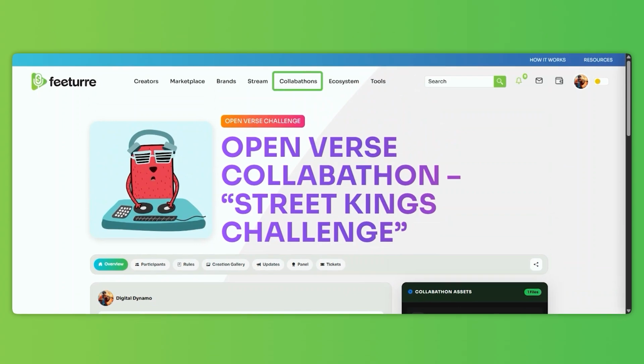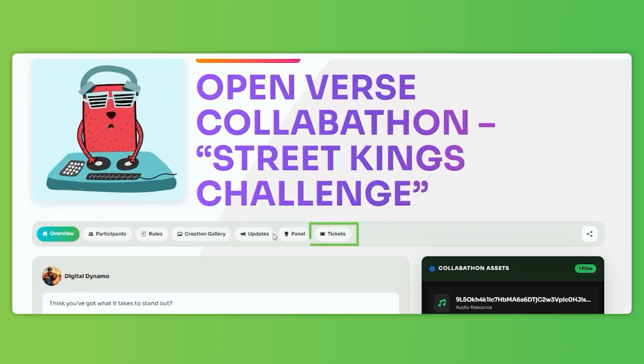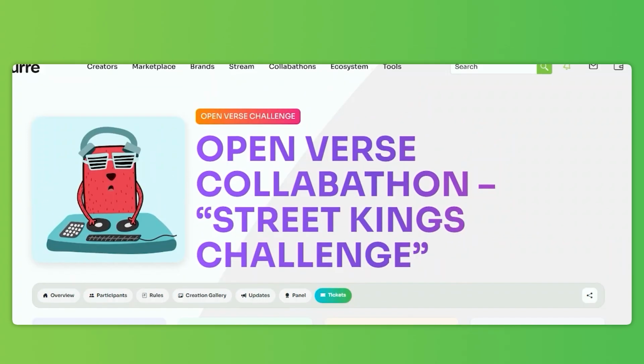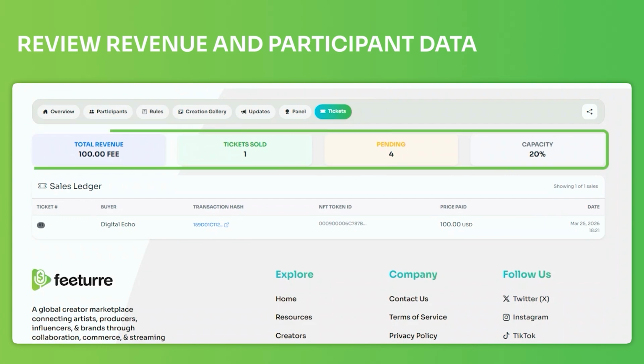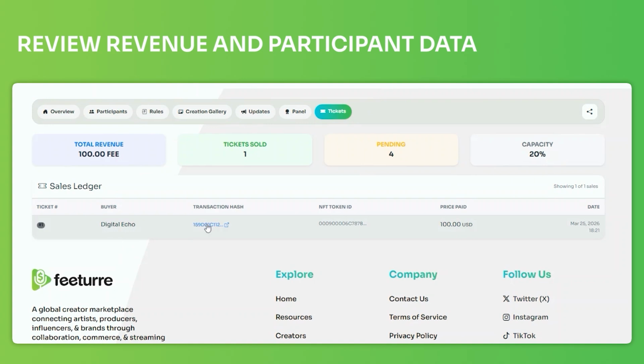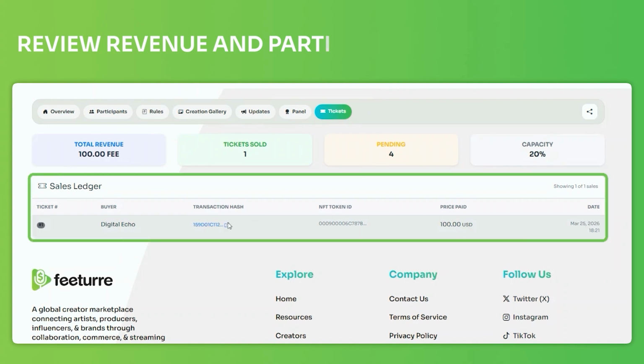Once your Collabathon is live, start by going to the Tickets tab. Here, you can view your revenue and participant data. This section allows you to track total revenue, check pending requests, and view the full sales ledger with transaction details.